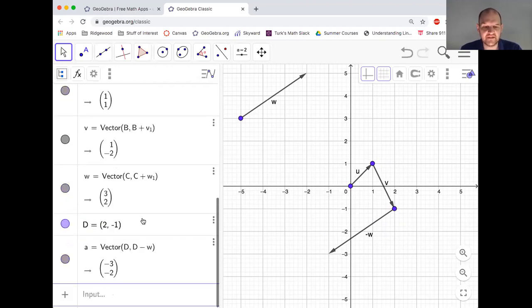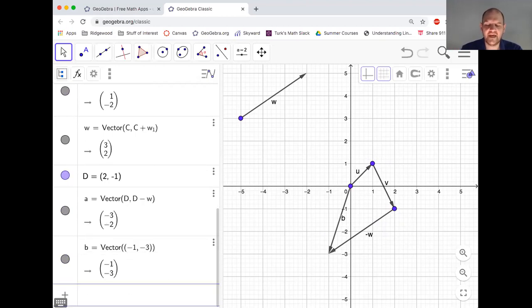So if I create a vector here, vector, and then I need an ordered pair, negative 1, negative 3. That is the final result. That's U plus V minus W, or U plus V plus negative W. All right, and we're going to do that by hand in a second.